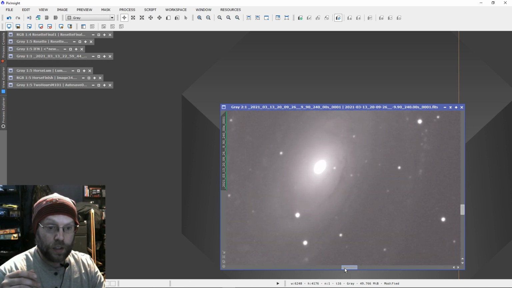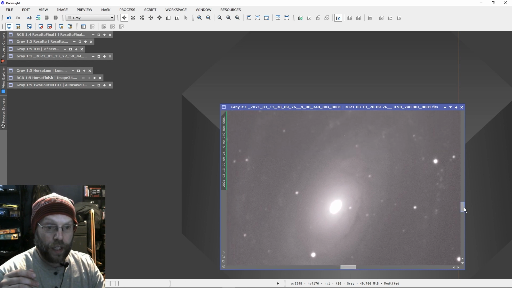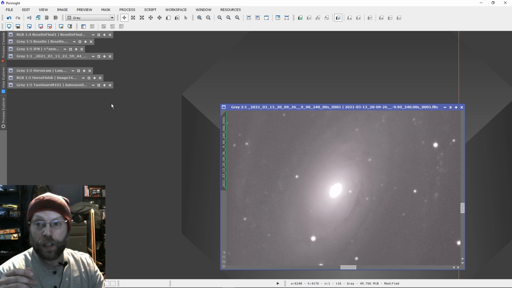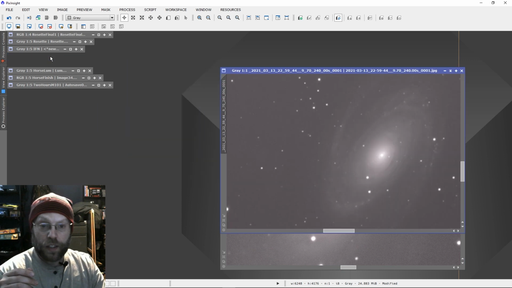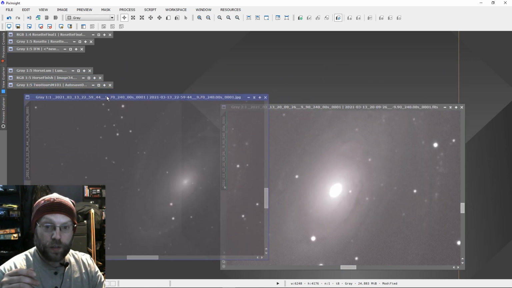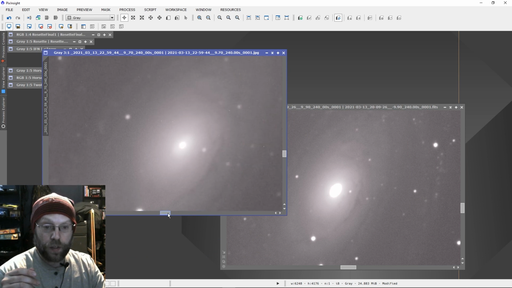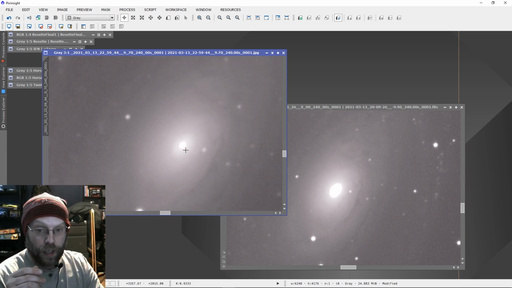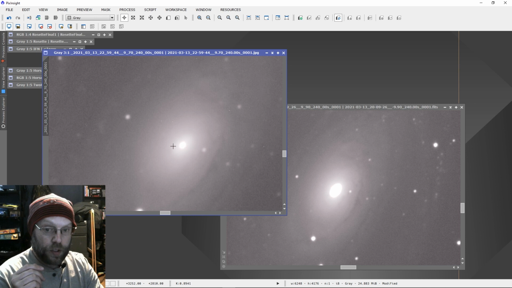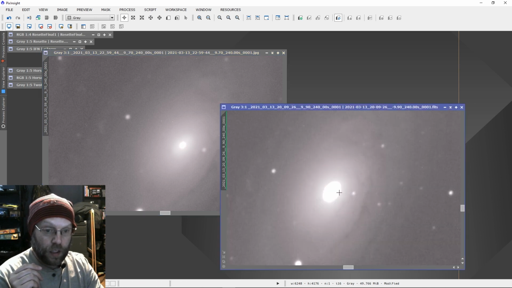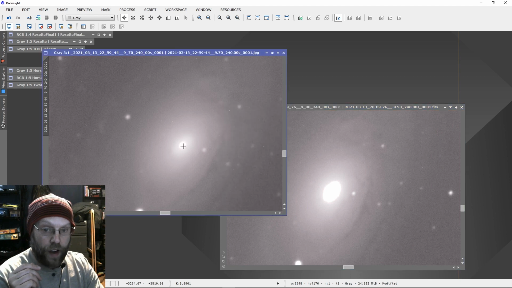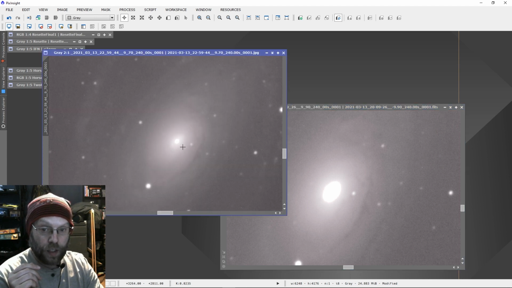This was at unity gain, a 4 minute exposure. And this was at zero gain, with a 4 minute exposure. And look at how much more subtle the core is. On unity gain, it blew it out in 4 minutes. And at zero gain, it's a lot more subtle.